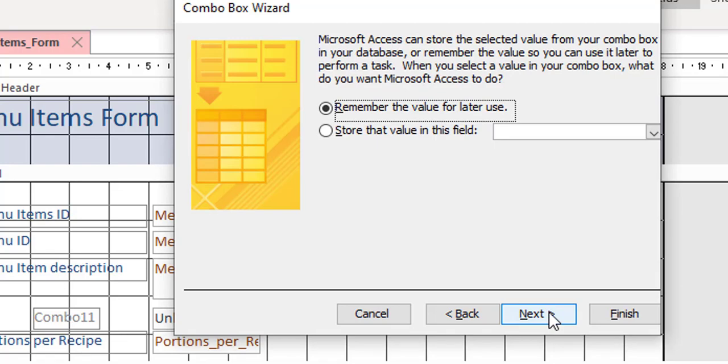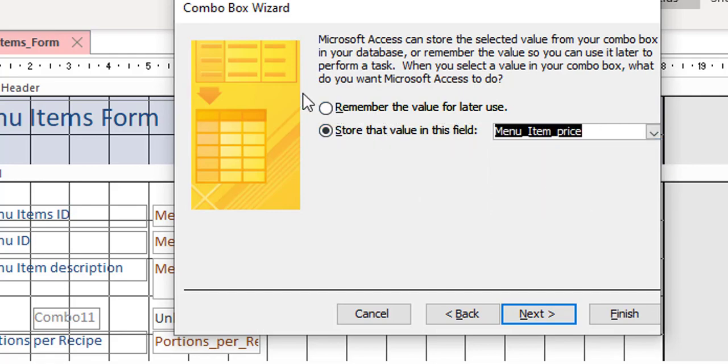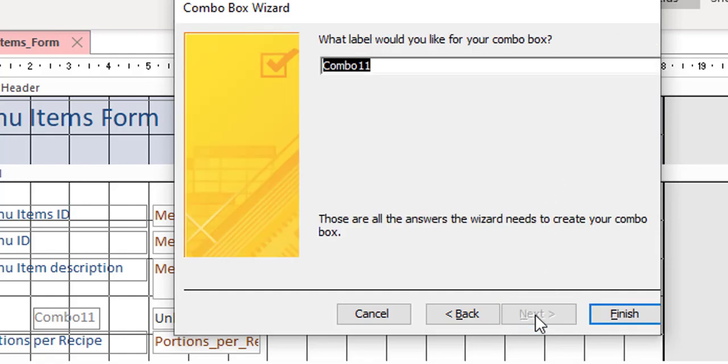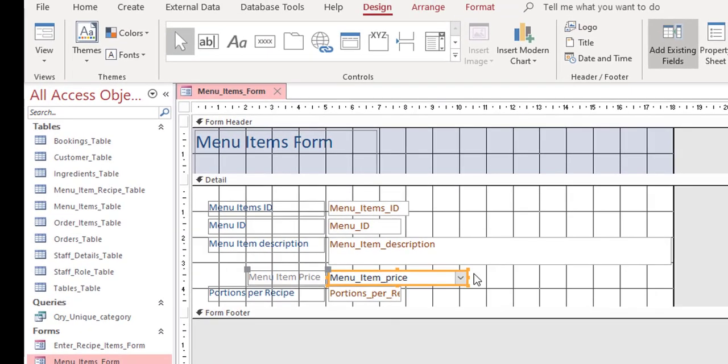It's now asking, where will you store the value? We have to make sure that we click in here and choose menu item price. It'll go into the menu items table, and it'll be held in the menu item price field. That's exactly what we want. So we click on next. Okay, what will we call it? Menu item price. And finish. Okay, and you can see here it's gone in.